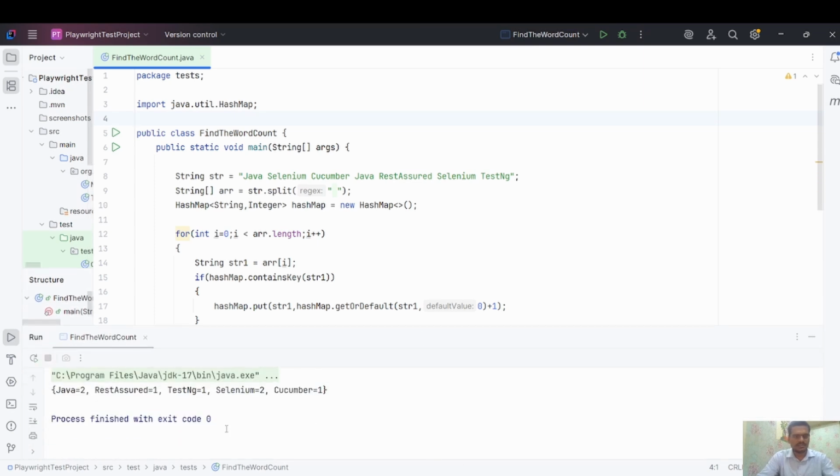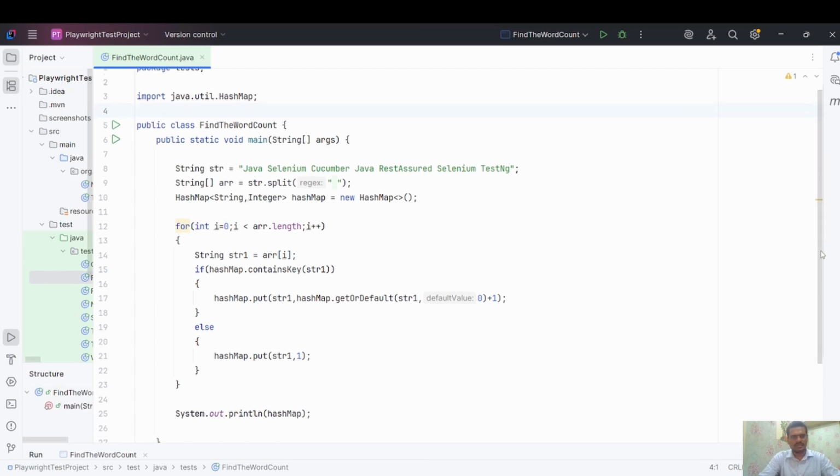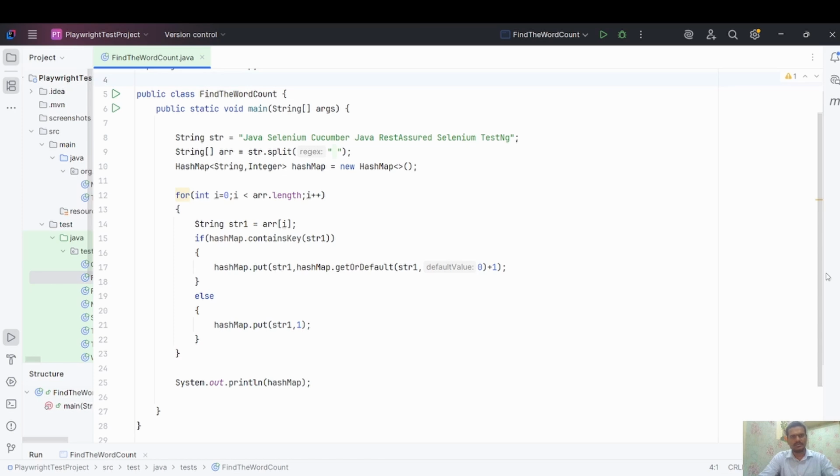That's it, guys. See, Java 2 times, REST Assured 1 time, TestNG 1 time, Selenium 2 times, Cucumber 1 time. Absolutely working fine. Okay, that's how you can find the word count from a string using hash map.